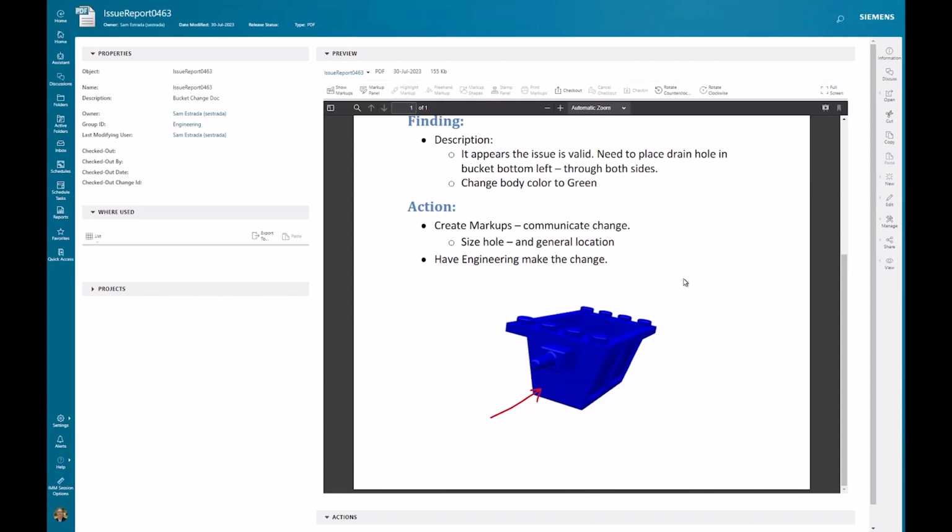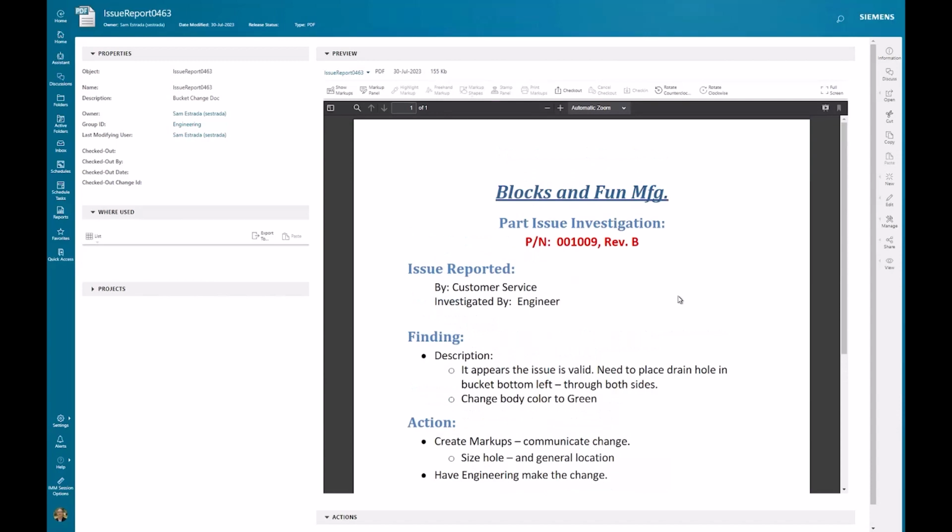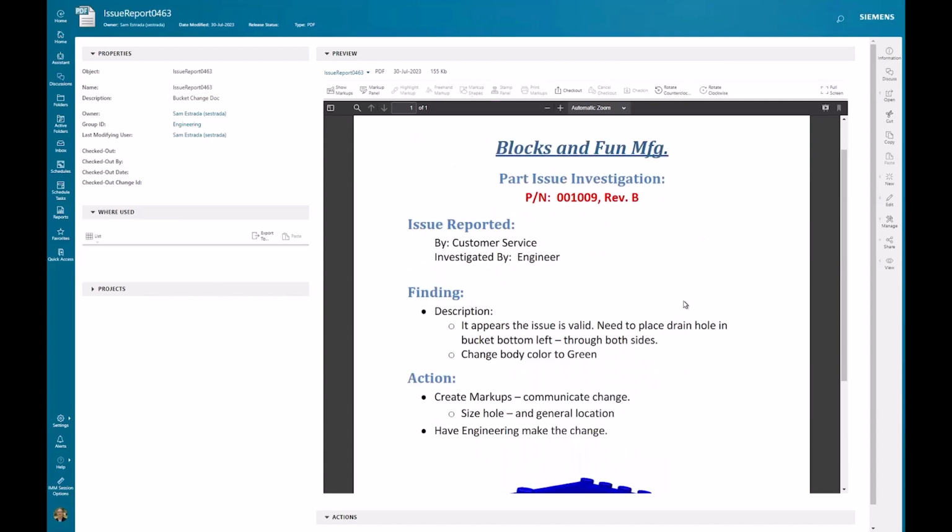pretty much placing a hole in one side of the actual bucket itself. So this was produced by somebody else in the organization, and either we can email it to David via Outlook, or we could transmit it inside of Teamcenter. But you can see this PDF is inside of Teamcenter. It gives us a part number and a kind of course of action to go to.